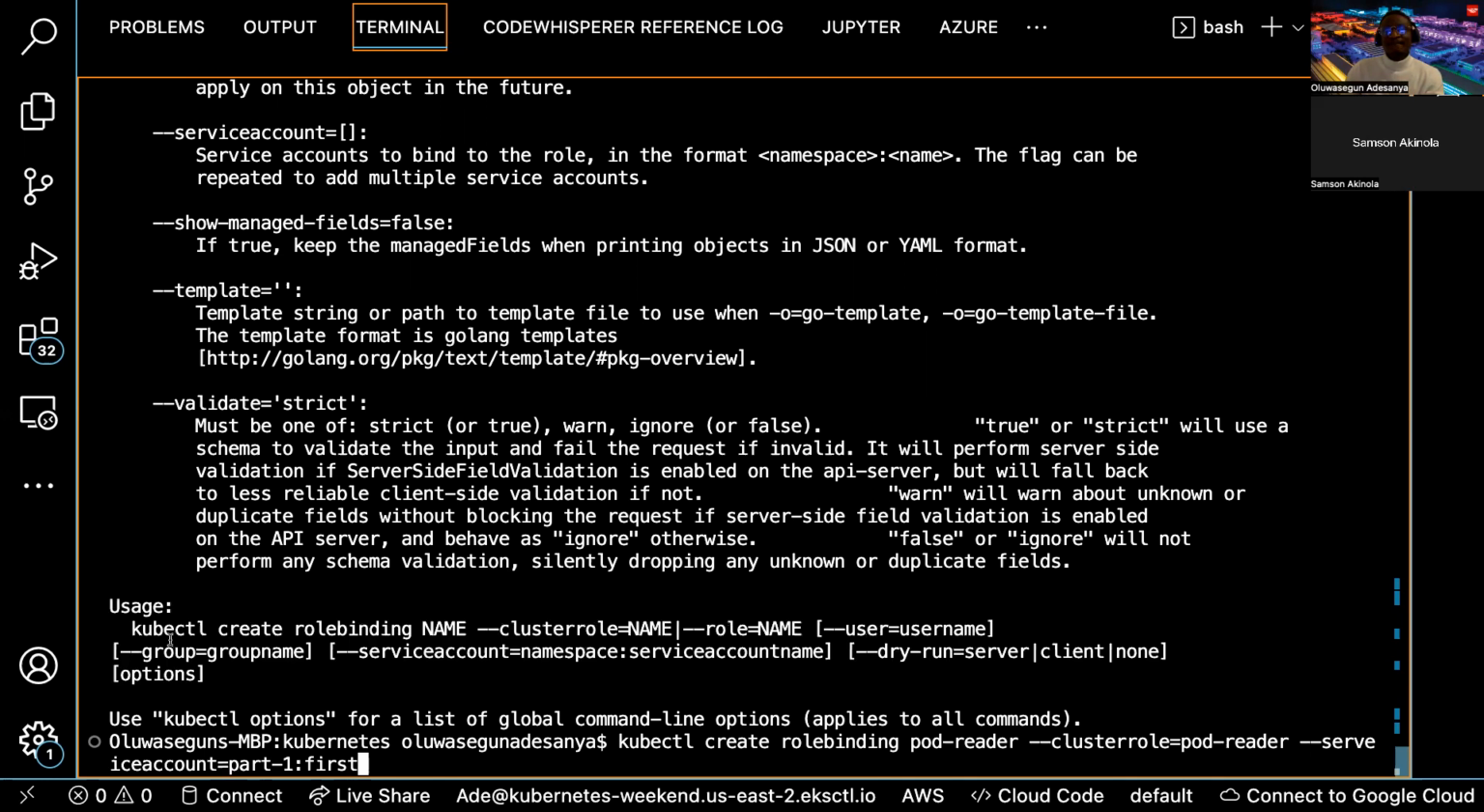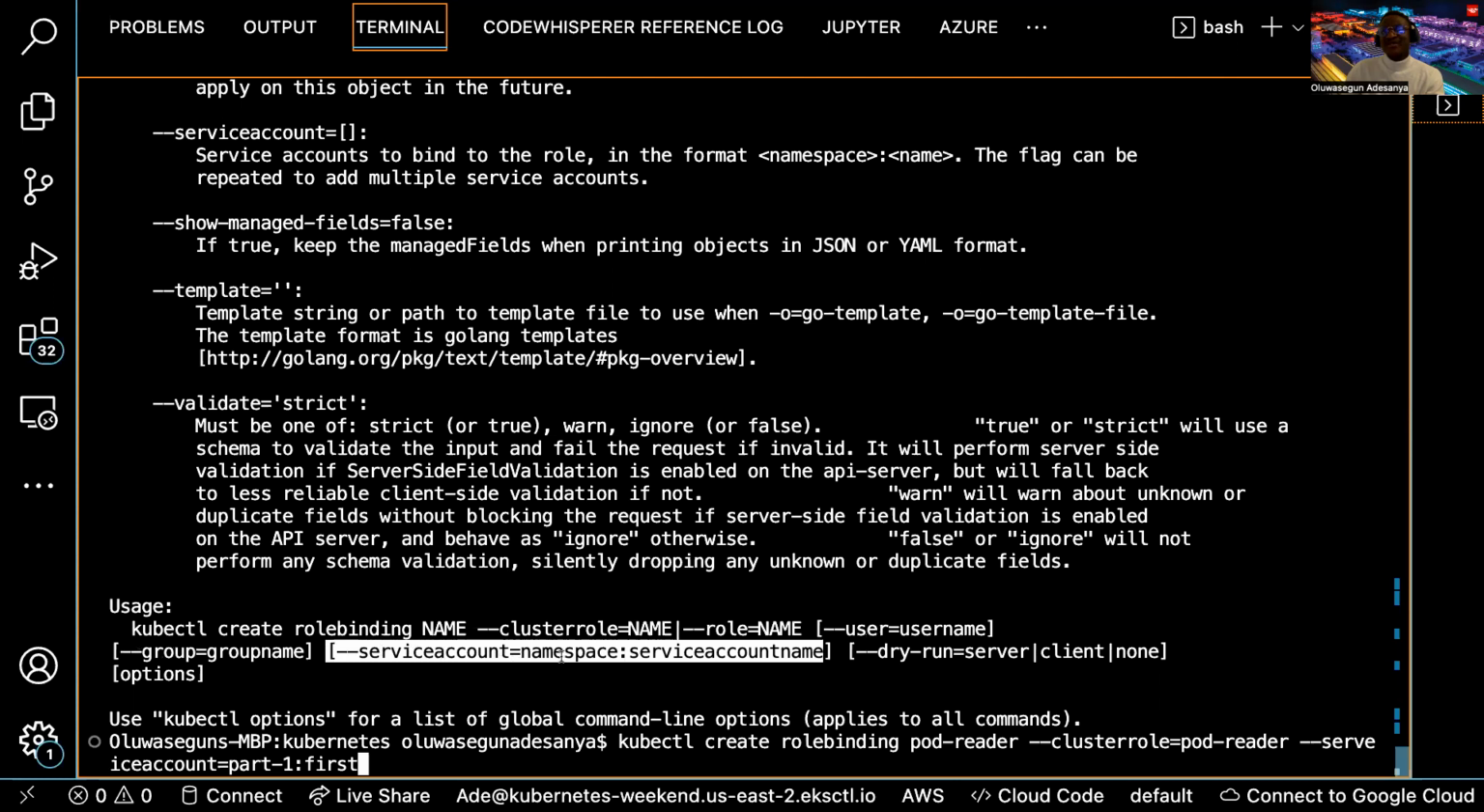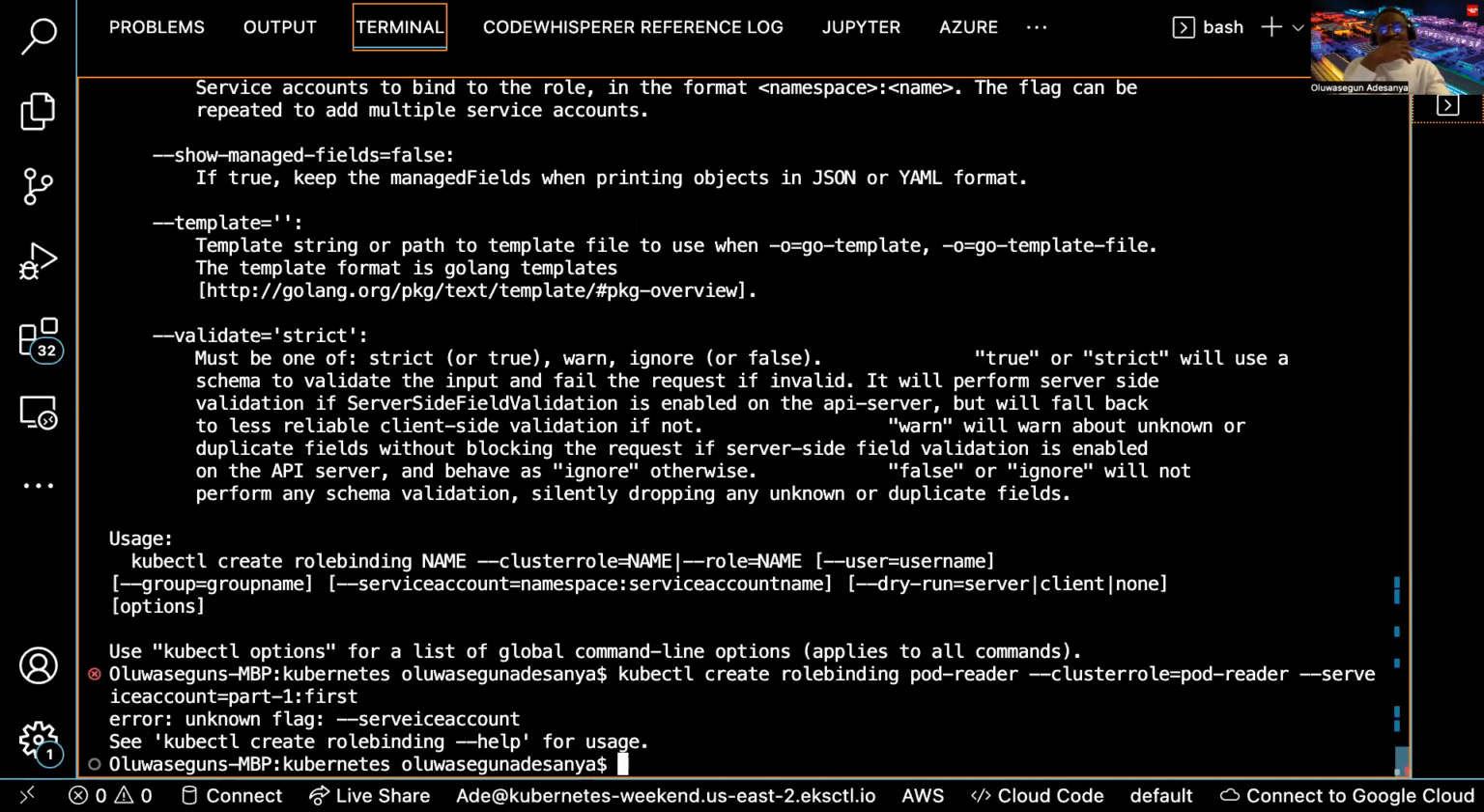This is the usage: kubectl create rolebinding, the name of the role binding. What is the role name? Then you say, is it a user or a group? That's why I say you can put a group name or user. But in this case, we are using a service account. So it's a service account. What's the namespace? The one we created, part one, and the service account name is first. So let's create this.